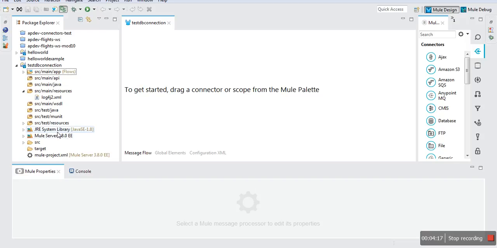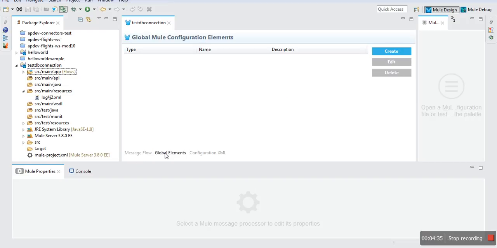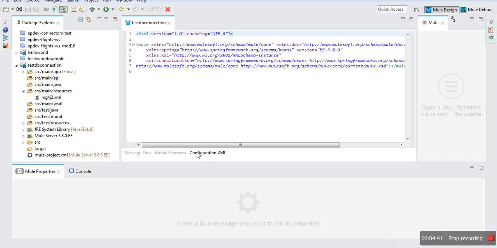So you can go through this, and now you can see the flow has been created with the name test DB connection, and this is our canvas where we can design the Mule flow. In this you can see the first tab is message flow, and then global elements. If you are creating any global elements, they will be displayed here, and we can create all those global elements here. And then the configuration XML: whatever you put into the message flow will be written to XML automatically, which we can show here.